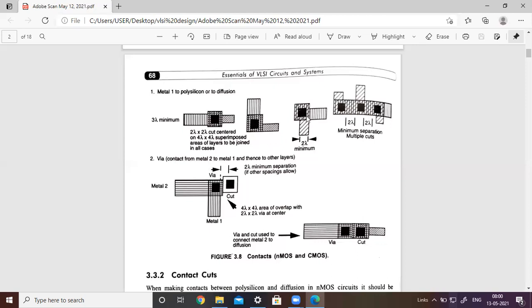Similarly, you can do the same for metal 1 and diffusion. You can connect like this or like this, no problem. Depending upon the application, we can place the contact here. And sometimes we require multiple contacts, because this is a diffusion layer, and this is another diffusion layer, and this is another diffusion layer.